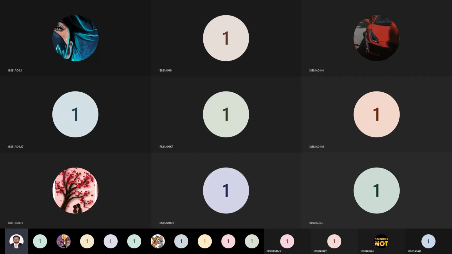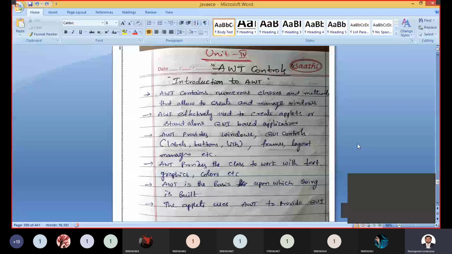We have seen the events, all the events. This is the last unit we are going to discuss, called AWT. AWT means Abstract Window Toolkit. We'll see what the Abstract Window Toolkit is, how we are using this, and some components. How to use the components, we will see with examples. First we will see the theory about the AWT.